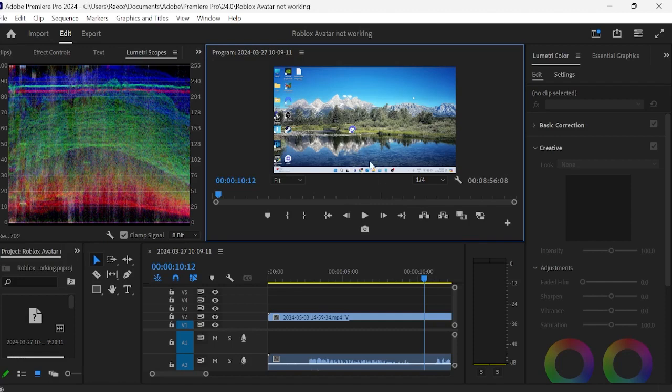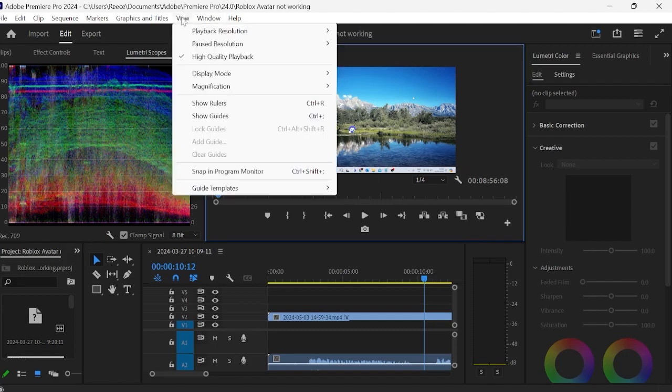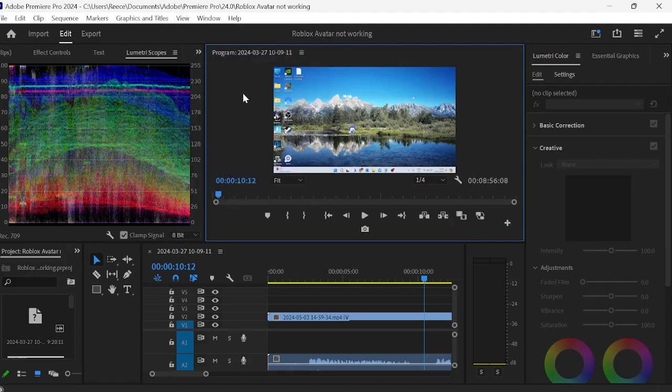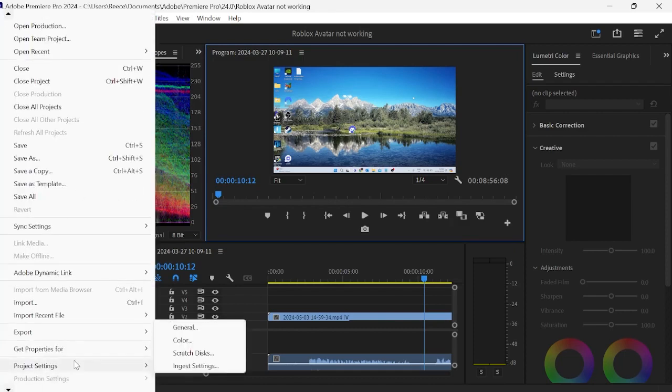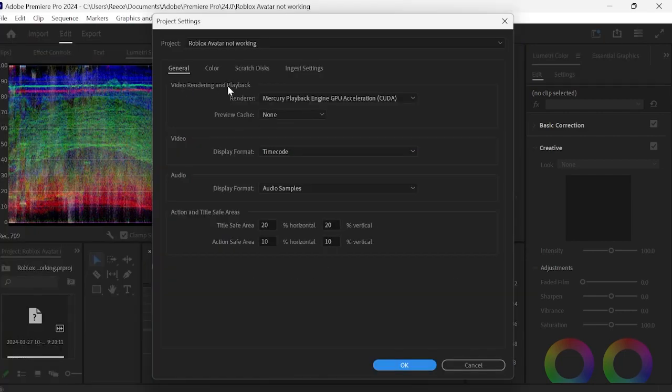We can then disable high quality playback by coming into view and make sure that high quality playback is unchecked. To help with smoother playback of your clips, we also want to enable GPU acceleration by coming into file, come down into project settings and inside of general. Under video rendering and playback, you want to make sure renderer is set to Mercury Playback Engine GPU acceleration, and then you can just press OK.